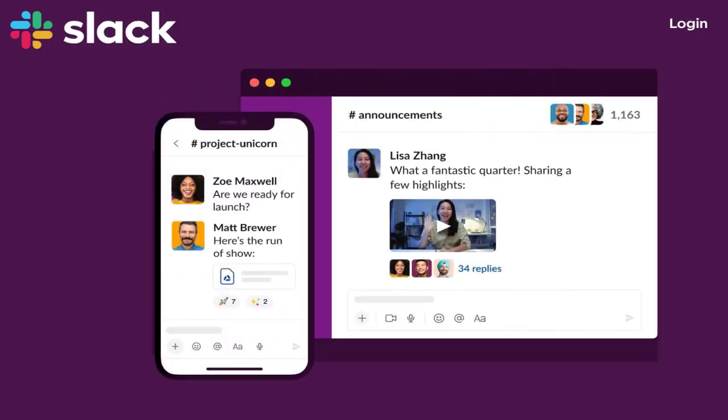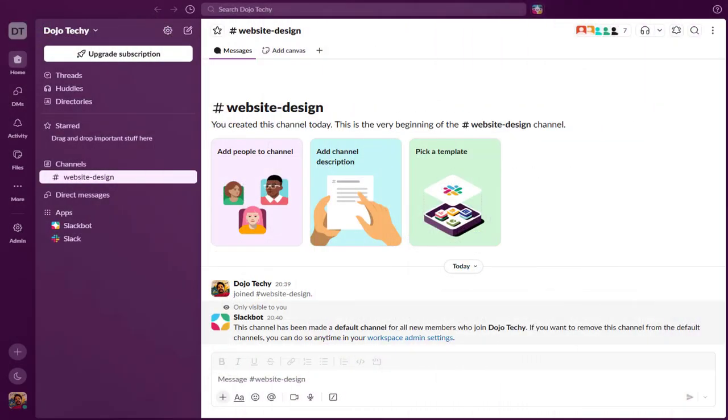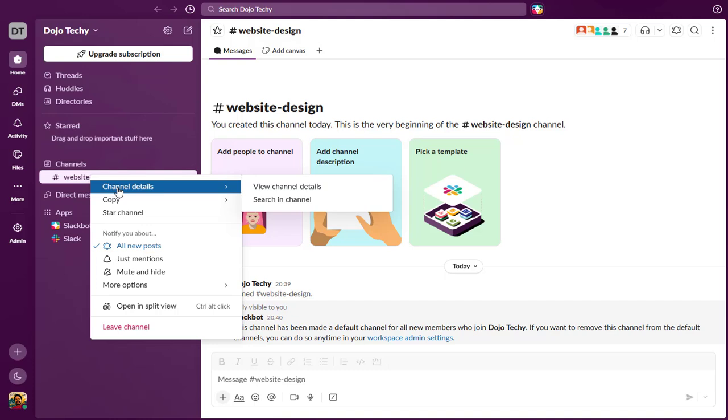Let's get started. Once you're inside the Slack dashboard, you can find your channels on the left side of the screen. To delete a channel, first go ahead and open the channel that you want to remove. Now, from the drop-down menu that appears, select Channel Details. Next, click View Channel Details.